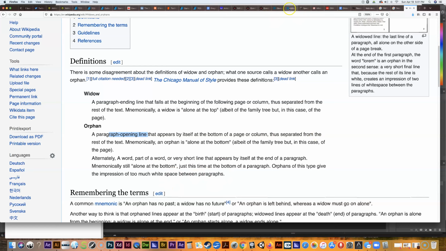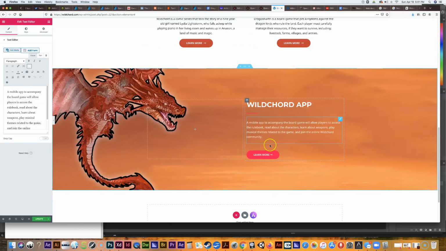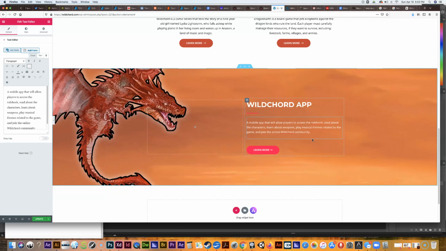Okay. So we go back to here. And so that means we've got an orphan down here. So mobile app to accompany the board game. A mobile app that will allow players to access the rulebook, read about the characters, learn about weapons, play musical themes related to the game, and join the online wildcore community. Okay. So now I've gotten rid of that orphan and everything is good, everything is right in the world, right?